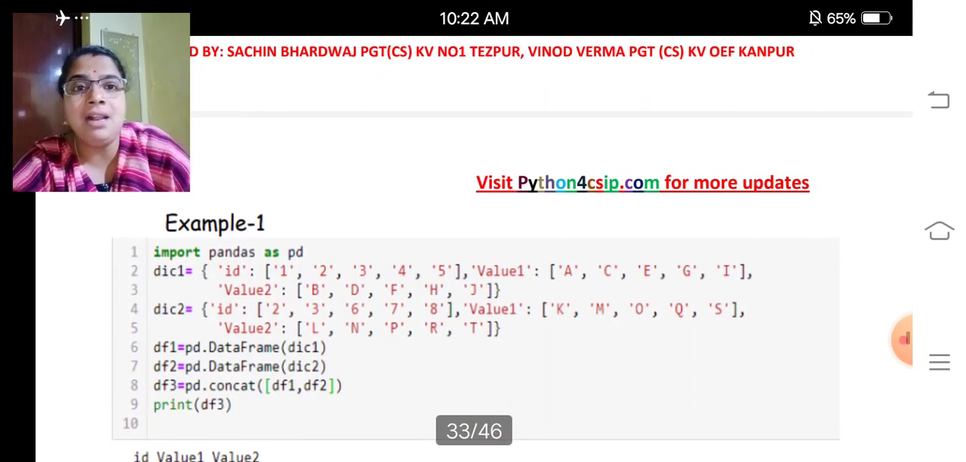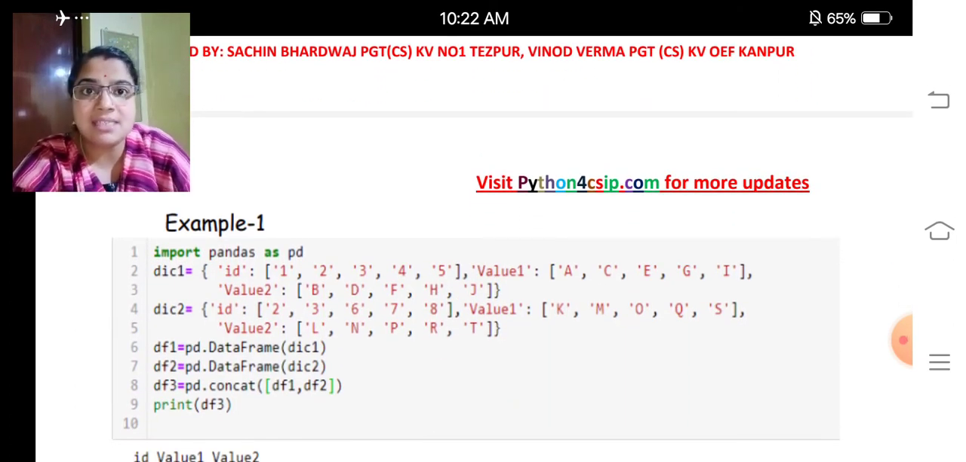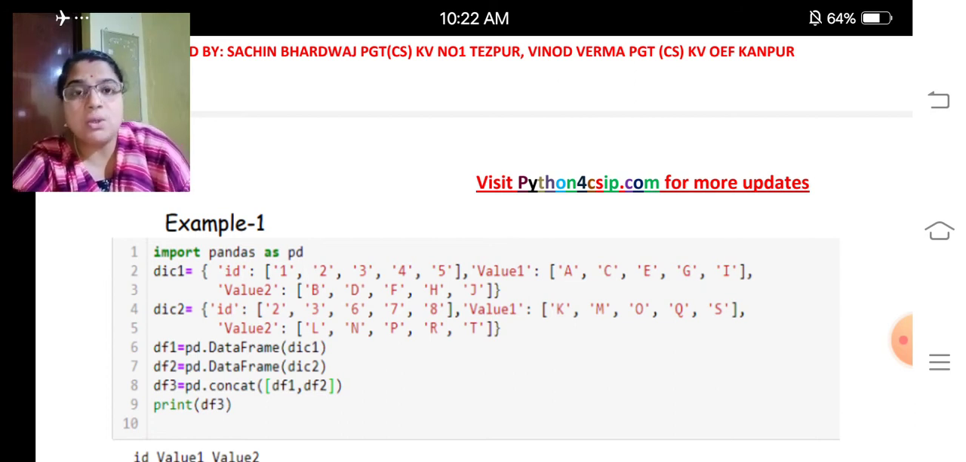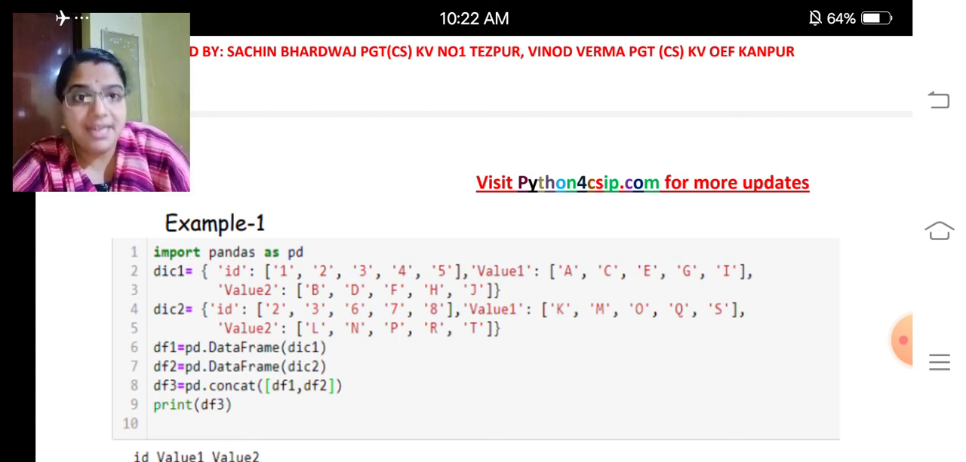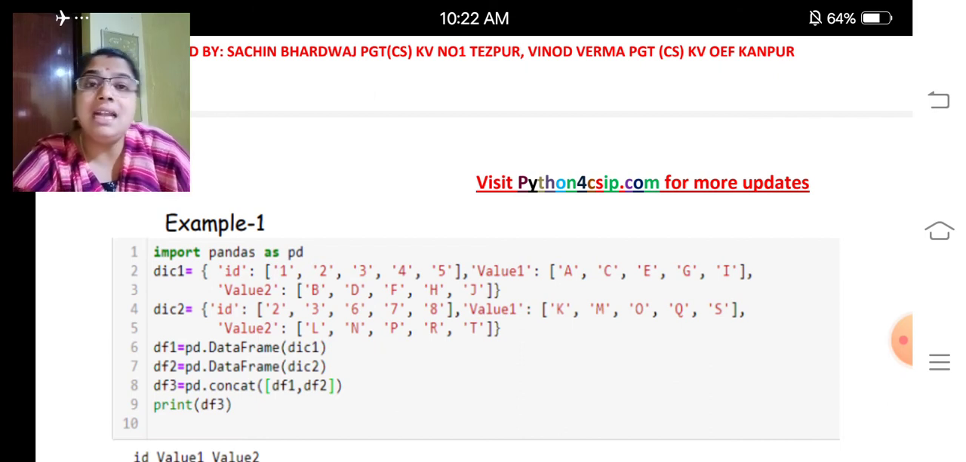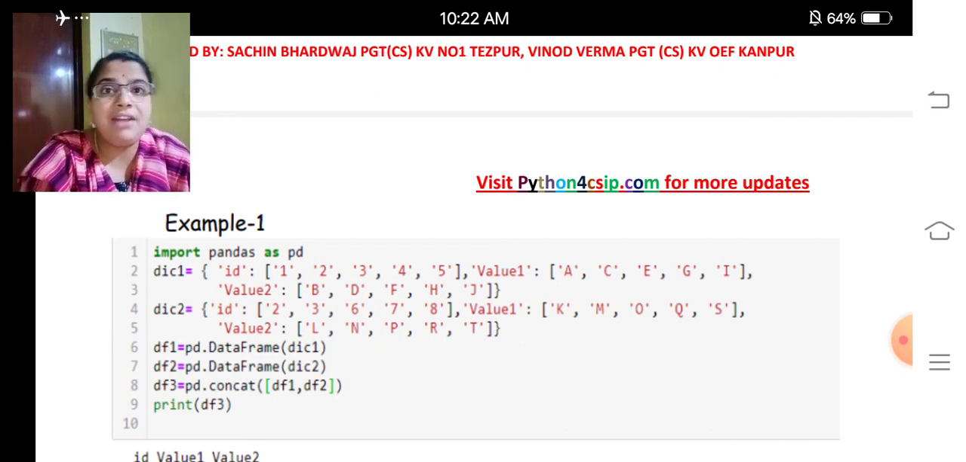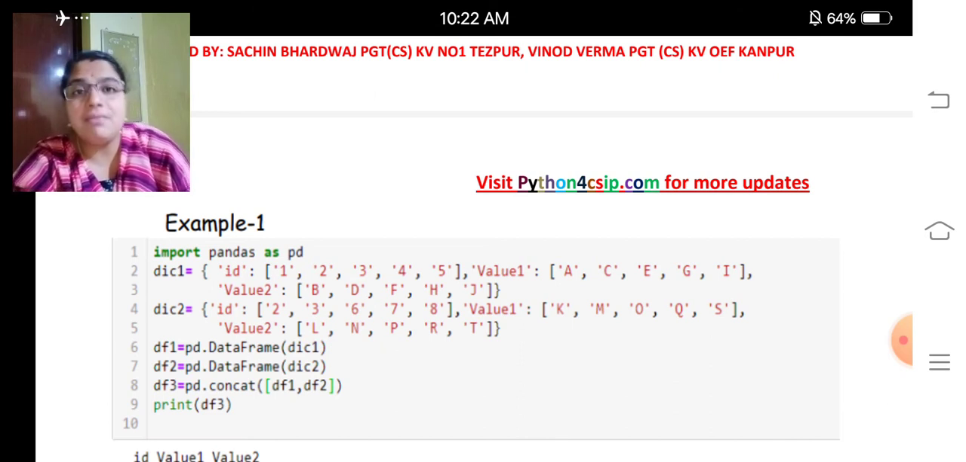Look at the example. I am having two dictionaries. In both of the dictionaries, I am having keys, that is ID and values. Within that, value 1 and value 2. So how many keys are there in all the two dictionaries? ID, value 1, value 2. So what will the concatenated data frame have? It will have the keys or the column names ID, value 1 and value 2.